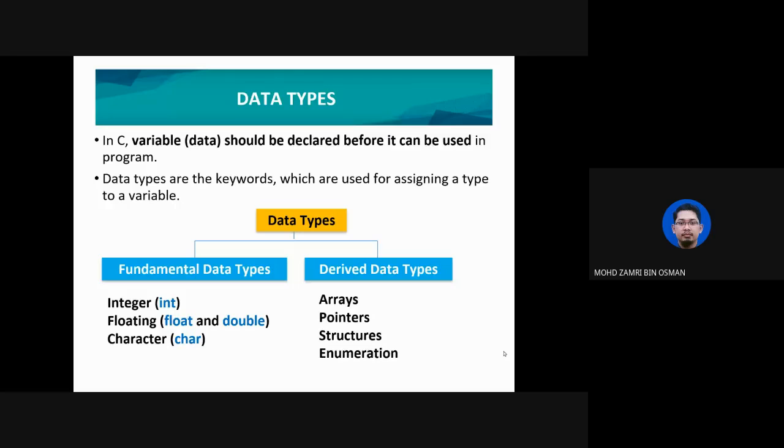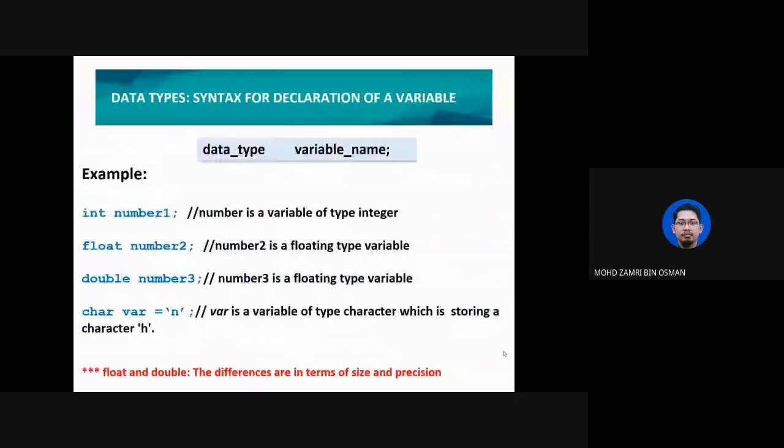So data types we already covered. We have several data types: fundamental data types and also derived data types. For your level, in this subject we cover only the fundamental data types, and derived data types will be covered in programming techniques and also data structures. This one, and I would like to give you some examples instead of giving a slide here.